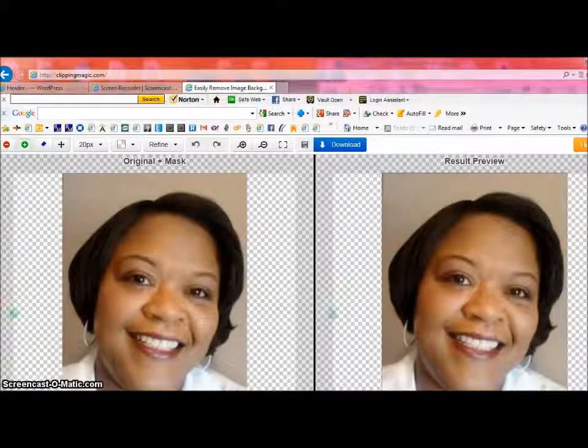Now that we have our photograph in our Clipping Magic software, we're simply going to remove the background. And how we're going to do that is by using these tool buttons up at the top on the menu bar here. The first button is the background brush. It's red, it has a minus sign, and it's simply going to remove the background.